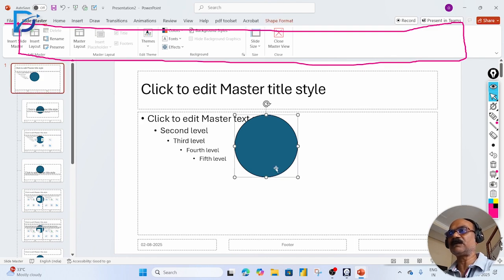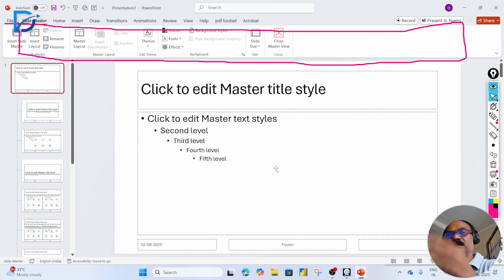If you want to remove this one, it will be removed from all the slides underneath. So slide master is very impactful if you want to use it. You have to get deep knowledge about how the slide master works.